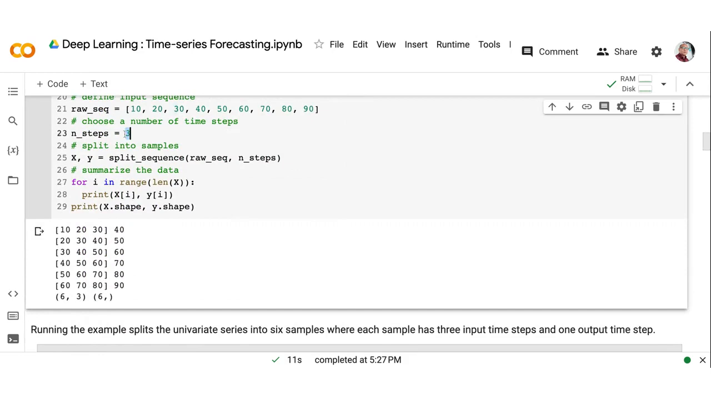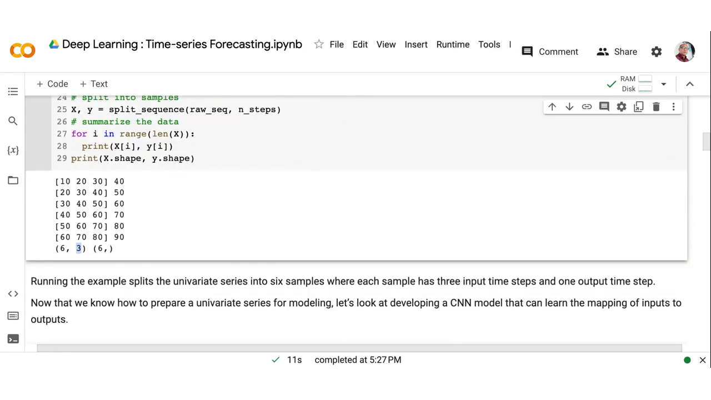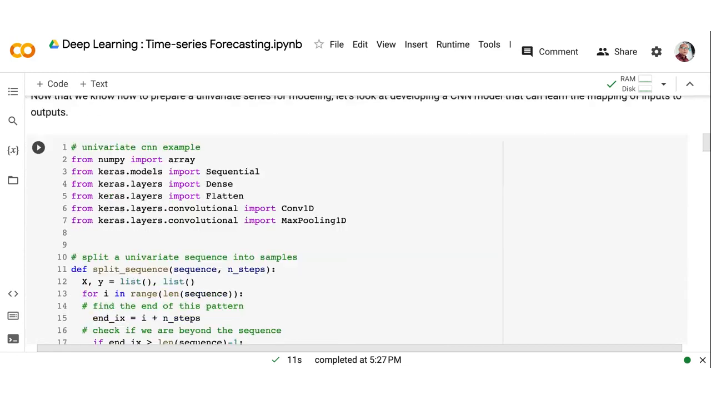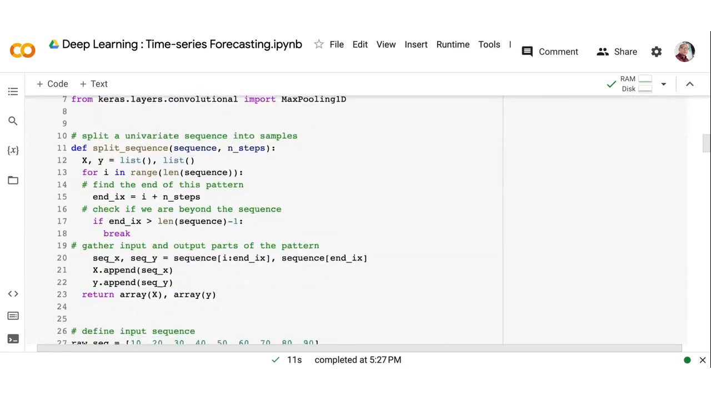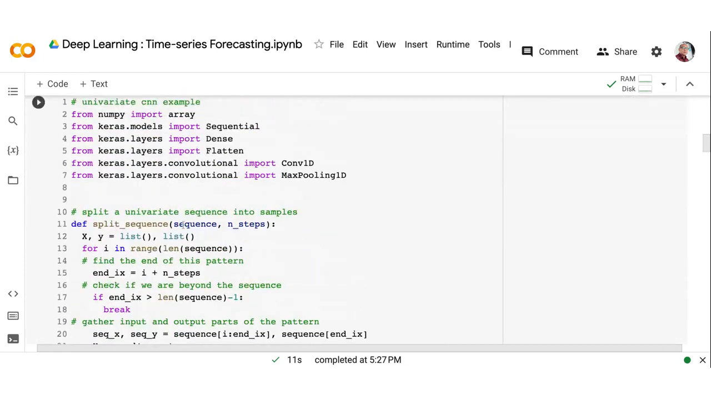As we have defined, the number of steps is equal to 3. So it provided 6 as the number of samples, and each sample has 3 steps: 10, 20, and 30. And then the 40 here is our output value, which is the next value in our time series, and so on.